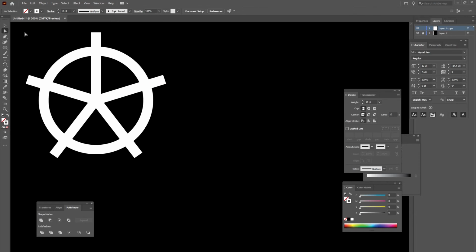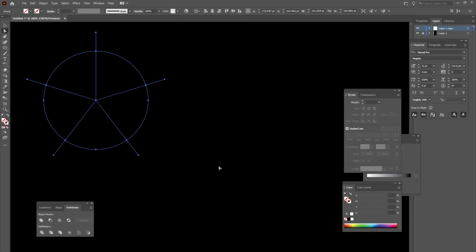Now I'm going to select all my paths, and I'm going to click on the outline tool from the Pathfinder palette. Doing that will now divide my circle by the lines that are bisecting it. So I now effectively have 5 different segments in my circle.